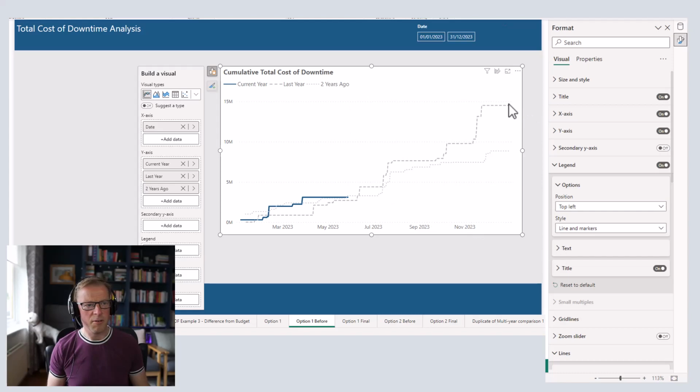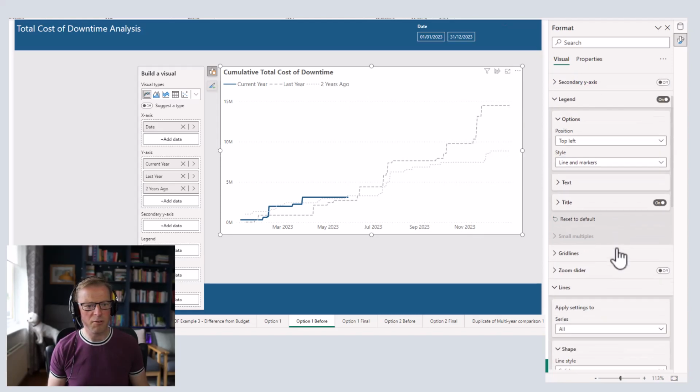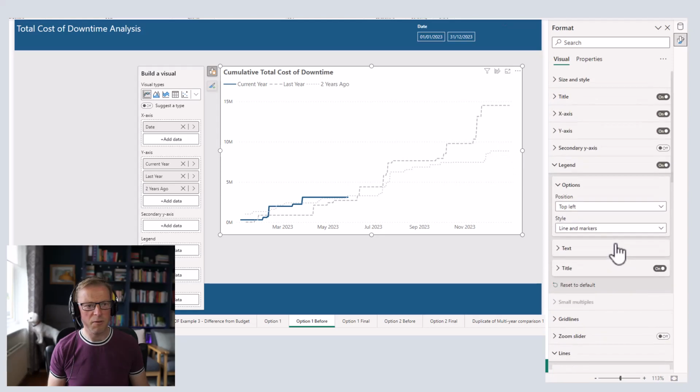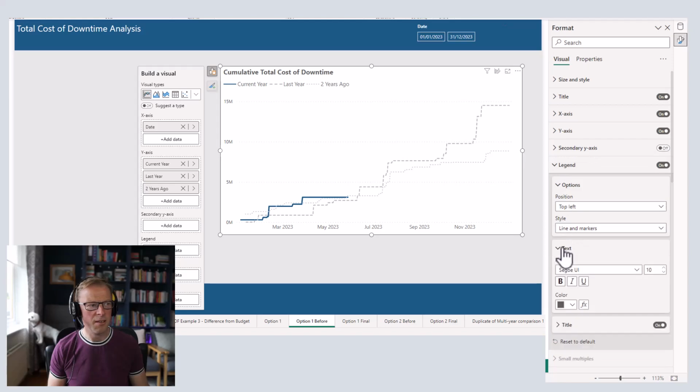Okay, current year, last year, 2 years ago. Perfect. Now the other thing we can do is add in these direct series labels here. In fact, actually before I do that, I'm going to look at the legend text, and I want to make that smaller. Okay, so I'm just going to make that 8. It doesn't need to be big. Okay, current year, last year, 2 years ago, and the color for just now is just fine.